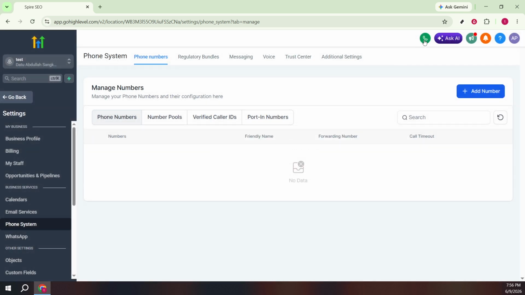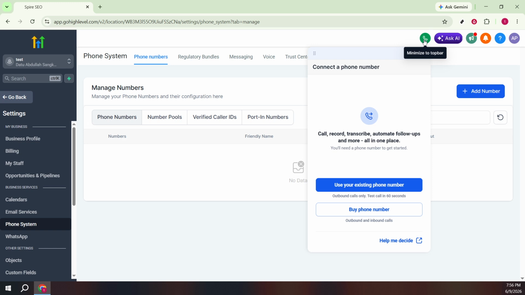From here, you're ready to dial. Make sure your mic levels look active in the dialer, speak clearly, and remember that closing bandwidth-heavy apps can improve call quality. If you ever need to switch numbers, repeat the same process in the phone system settings. That's all there is to it. Simple, secure, and fully integrated into your workflow.